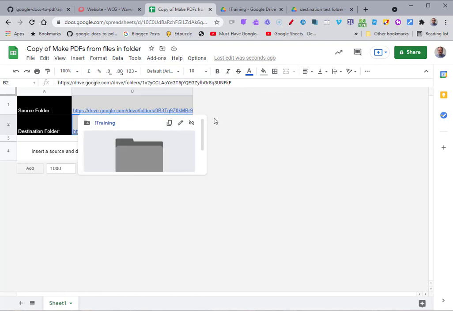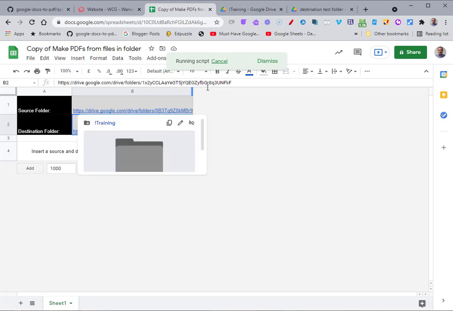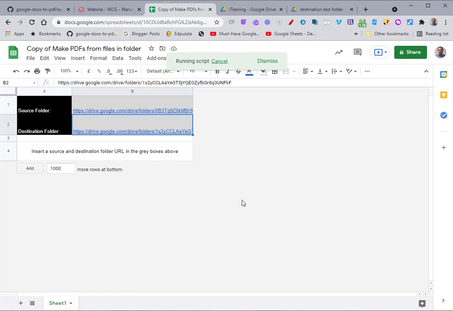And then that's the authorization. Just press options and make PDF files in folder. The authorization will only be done once, the first time you use it. Now this script is running, and it will show you that at the top. Once it's complete, it'll pop up a little message in the middle of the screen.